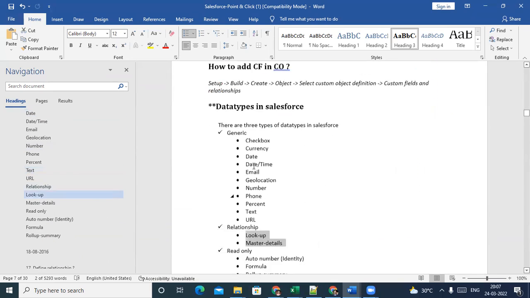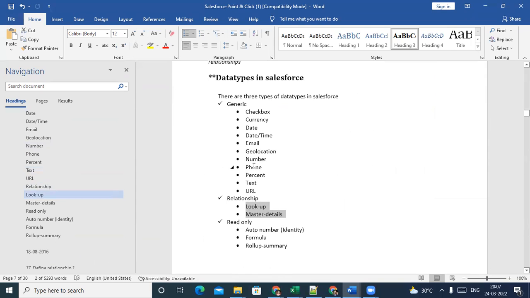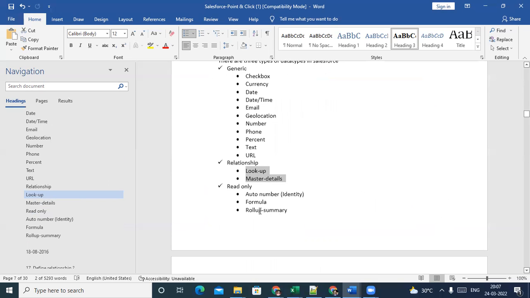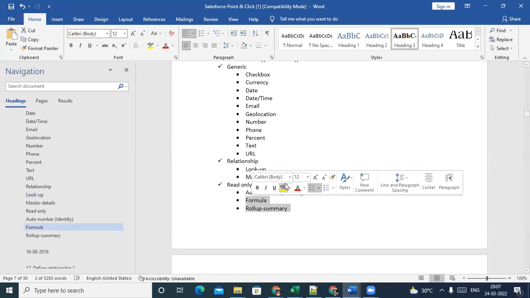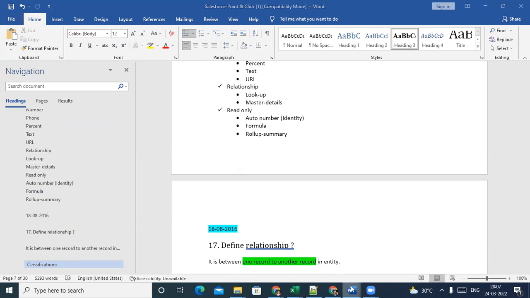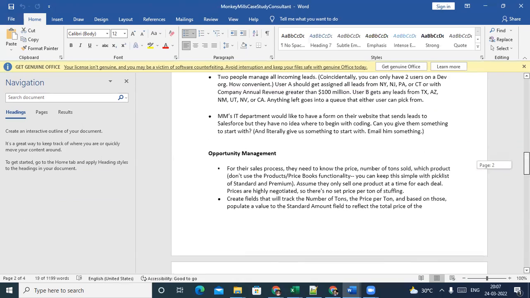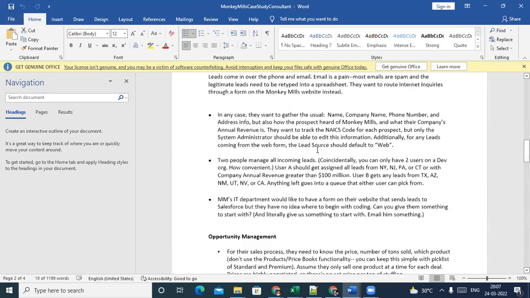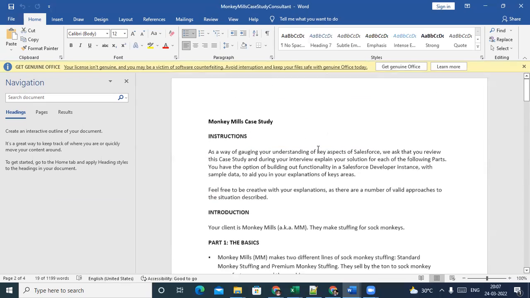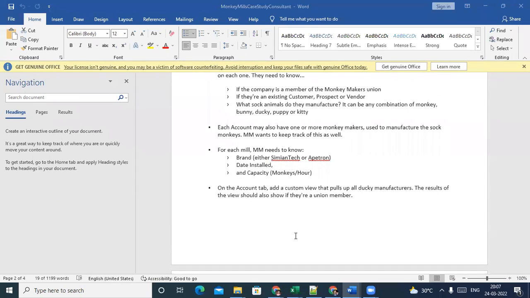Let's meet tomorrow at 7:30. The class is going to be between 7:30 to 8:30 or 9, depending on the topic. Tomorrow I have this formula and roll up, which I'll be showing you. Once I complete this, tomorrow evening I'll be sending you this document. I need you guys to work on this over the weekend and share your screen and show me which approach you have taken to create all these things.